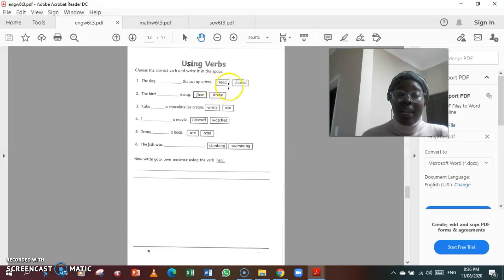So look at the screen. You have verbs in little boxes. You only choose one, okay? So you can either circle it, year one, or you can write it in, okay? If the lines are too short, you can choose to just circle it and I will know that that's the answer you chose. I'll do the first part for you.